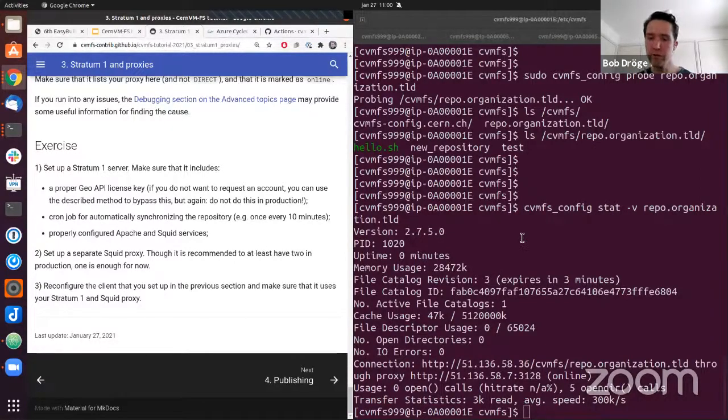Then you can already try if that works for your client. But if you first want to do the proxy, that's also okay. So then you do the same steps that I just did, add the Squid service to your Squid proxy server, set up the configuration with the right ACLs, and then finally reconfigure your client to make use of both the proxy and the Stratum 1.